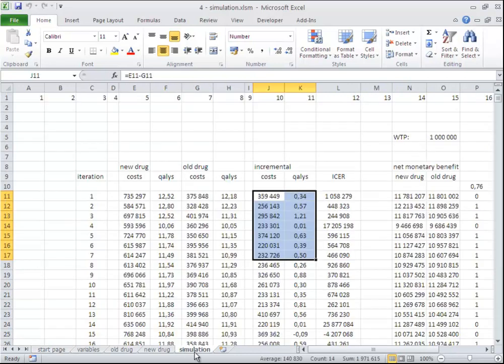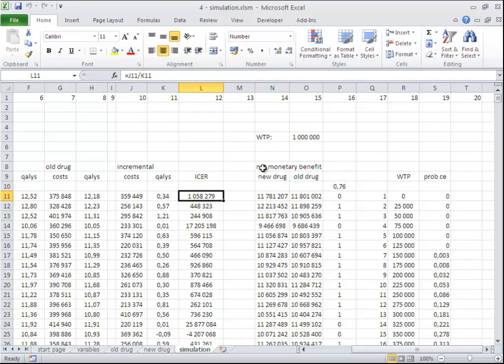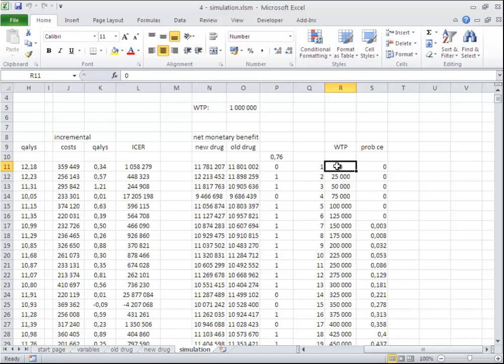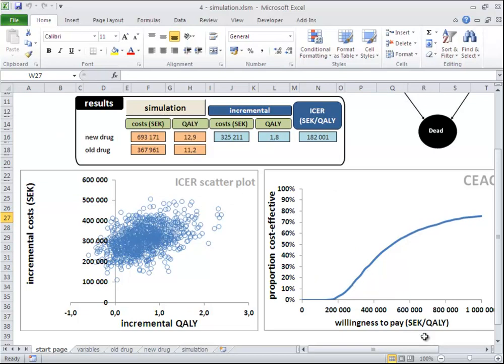Further to the right on this sheet we have the calculations for transforming the ICER scatterplot to a cost-effectiveness acceptability curve. We calculate the net monetary benefit for the new drug and the old drug. And over here we register the probability of the new drug to be cost-effective compared to the old drug over a range of willingness to pay. This is the data used to create the cost-effectiveness acceptability curve.